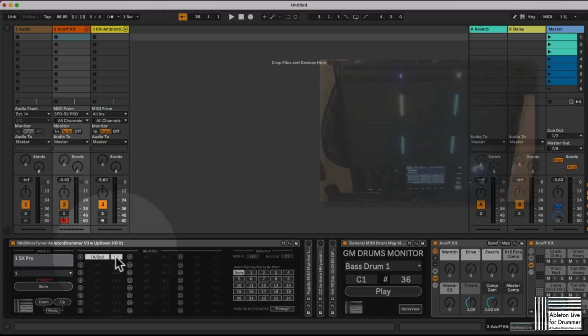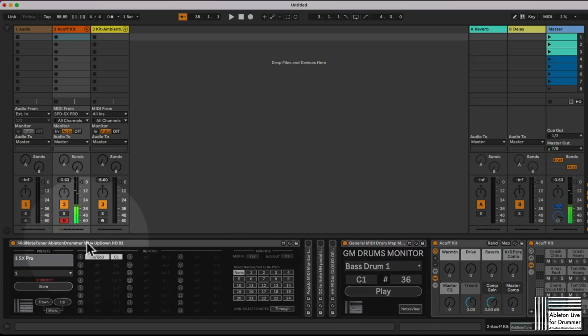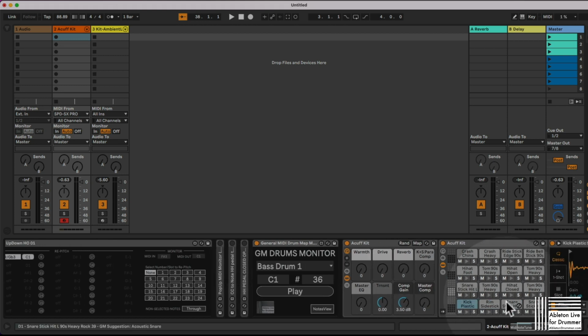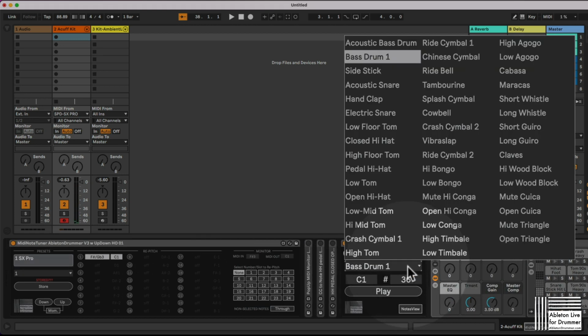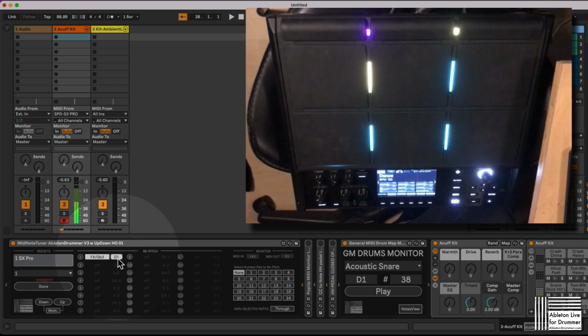So as I knew from before, my bass drum is C1. This is the note I want to get. I can set this here. Maybe if I want to set this to the snare drum, I can have a look in the kit. Snare drum is on the third field. So the third field, it's C1, C sharp 1, D1. I can have a look here on the drum monitor as well. So it's a D1. So maybe let's set this pad to D1.